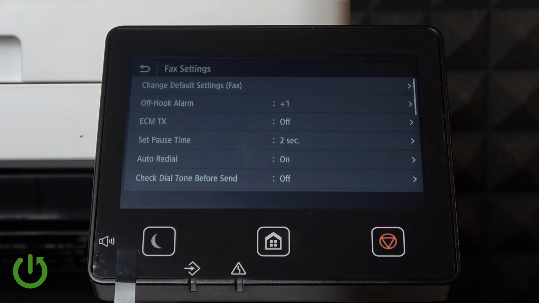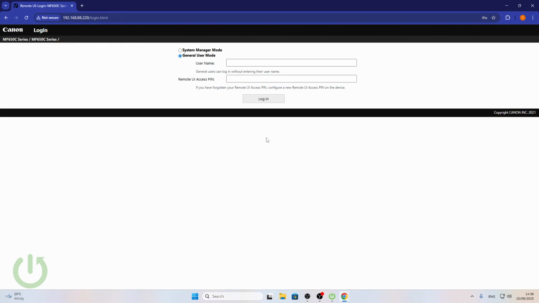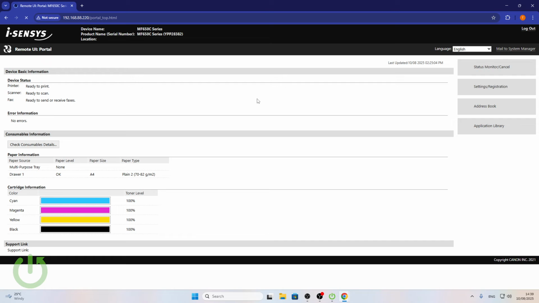And now I'll show you the second way on how you guys can do that. So as you guys can see, I am on the website of our printer. Let's go over with the beginning. Here we need to select the system manager mode and enter our remote UI access pin. For me, it's 1234, but if you forgot yours or yours is different, then you guys can easily set it all up in the printer. So let's click on login first.